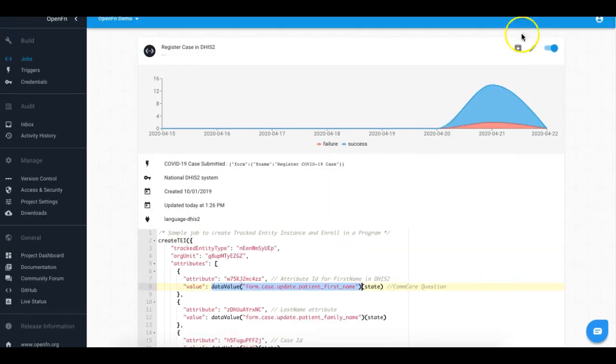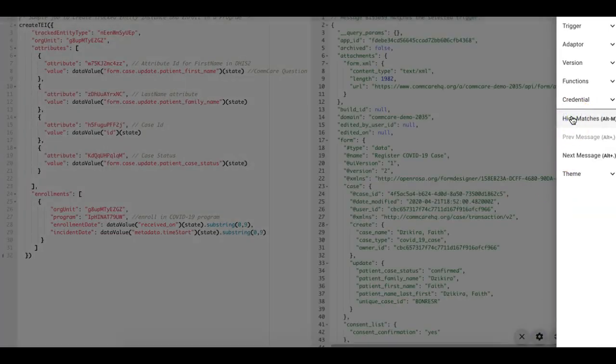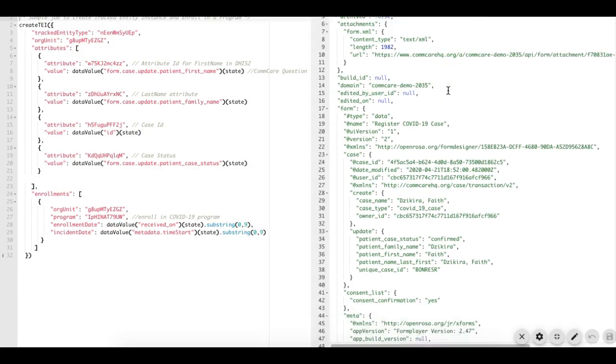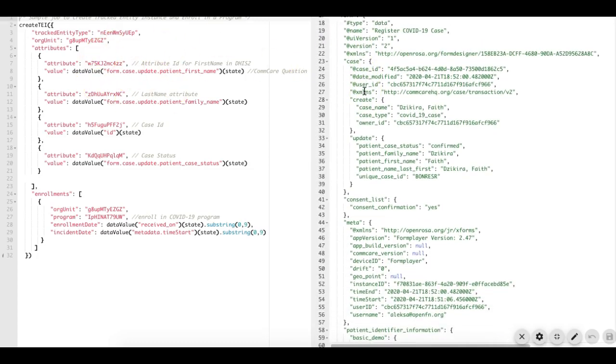So if I open up my job editor, I can actually see how I build this job. I'm going to pull up an example CommCare form here on the right-hand side. So again, on the right, here's my CommCare JSON data. On the left is my job. And if I take a look at the CommCare data, I can see that I'm tracking patient case status, family name, first name. And what I've done on the left is map these different CommCare data points to where I want them to go in my destination DHIS2 system. So in DHIS2, we have these different columns with these different attribute IDs, and I'm mapping these different fields there.